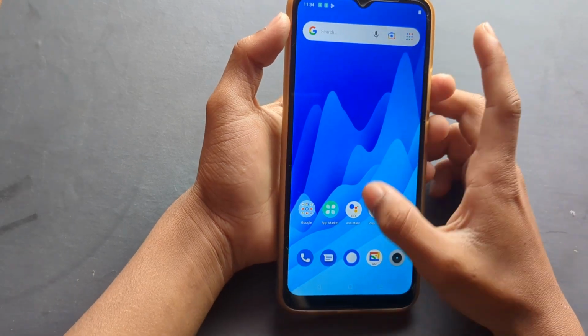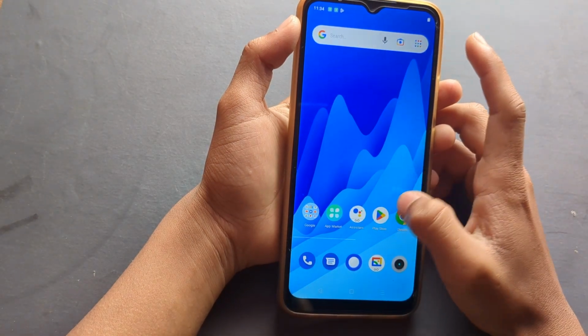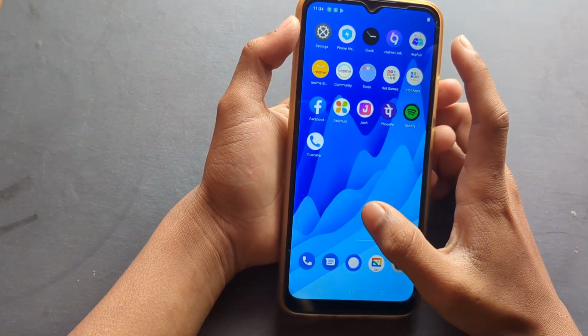Hello friends, in this video I will show you how to turn on the accessibility menu shortcut on a Realme mobile phone.